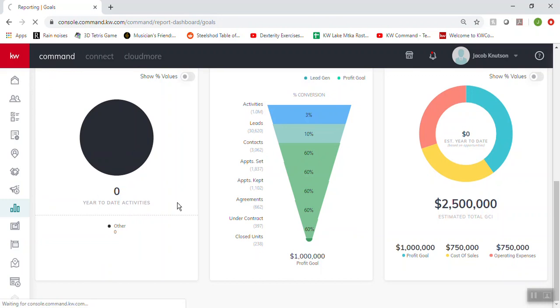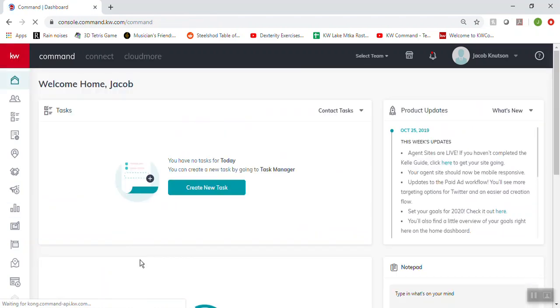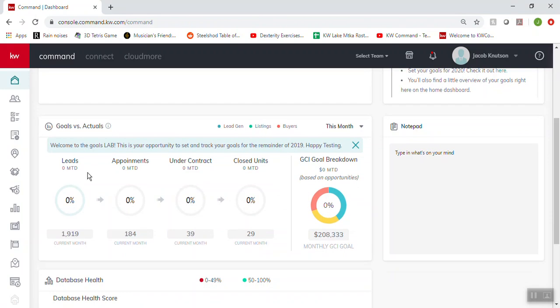And then the other thing about goals is it pops up on the home page. I believe it's there right now. Yes, you can see a little mini widget here of the goals page. You can see this month or this year how you're doing with your goals, or my goal is 350 units, how I'm doing based upon that.